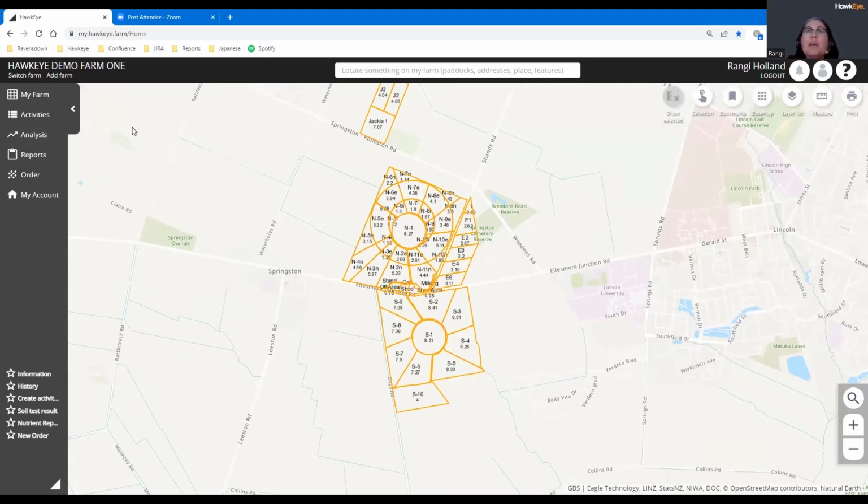So basically inside of HawkEye when you log in, so anyone can get a HawkEye login as long as you've got a Ravensdown account, you can get a HawkEye login. The good thing about HawkEye is then once you've got an account, you can actually share it with anyone you want. So if you've got consultants doing this work for you, they can log in and do the report via HawkEye if they want, or you've got your share milkers or your farm workers and things, you can give them access to do this work for you if you'd like.